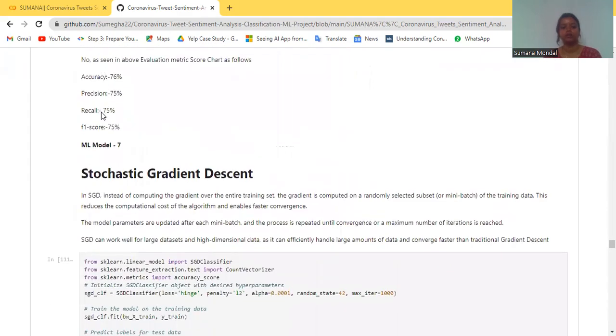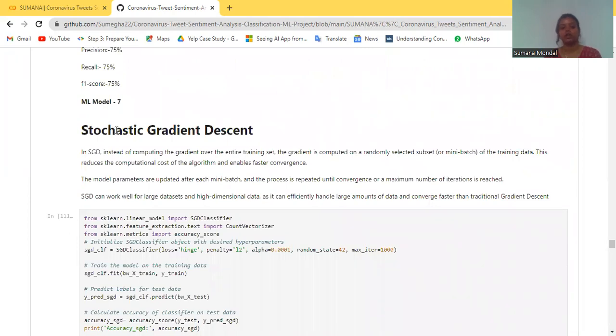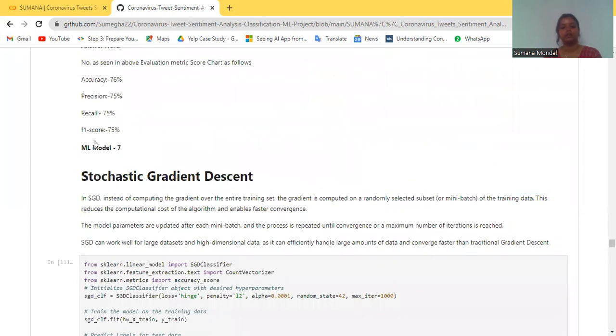Now we want to check also accuracy in the stochastic gradient descent. In brief, stochastic gradient descent, instead of computing the gradient over the entire training set, computes the gradient on a randomly selected subset, that is the mini batch of the training data. This reduces the computational cost of the algorithm and enables faster convergence. The model parameters are updated after each mini batch and the process is repeated until convergence or a maximum number of iterations is reached.